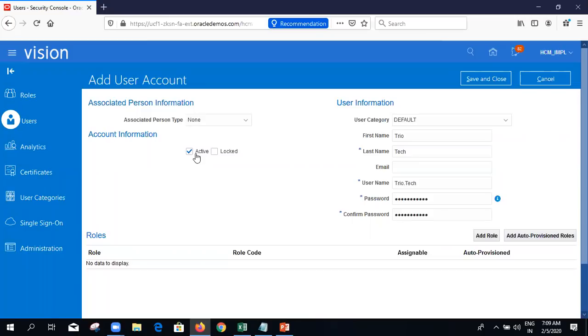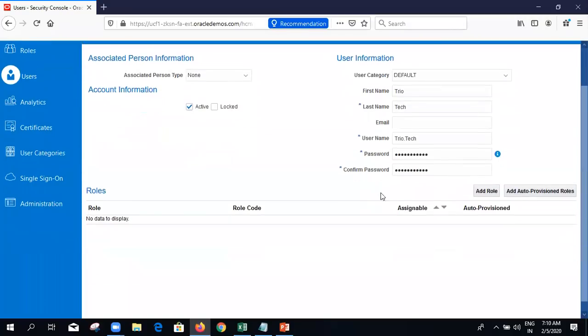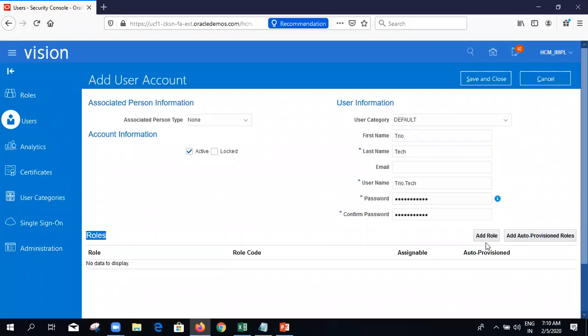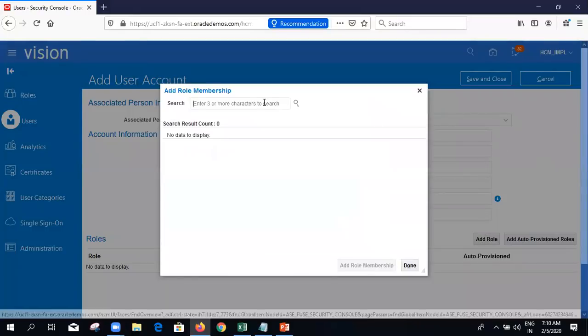And account information, we have to keep it active. If you keep it as locked, then this person cannot log into the system with his user ID and password. It will not allow. So we have to keep it as active. And here the concept of roles. So here we are going to add the roles to this particular user. Then only he will get access to the functional areas on the screens. So click on Add Role, and here I am attaching Employee.